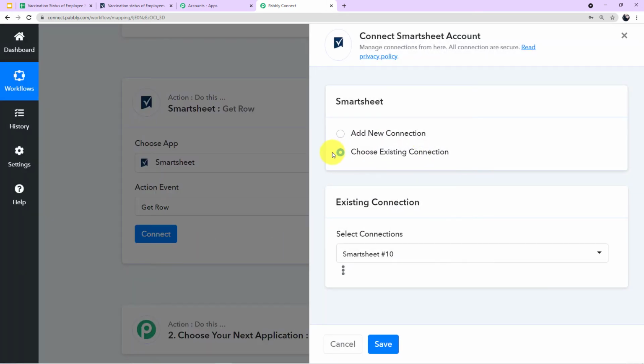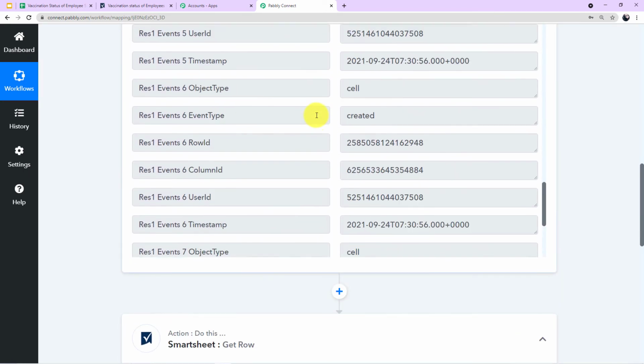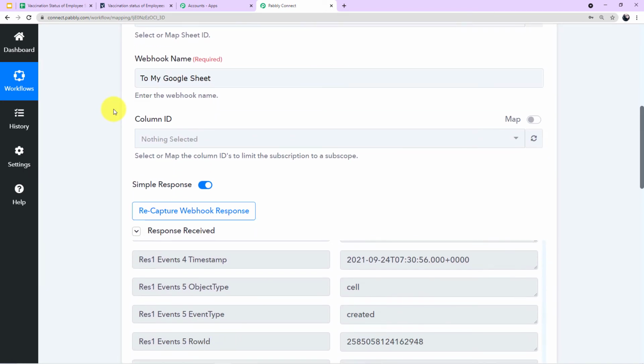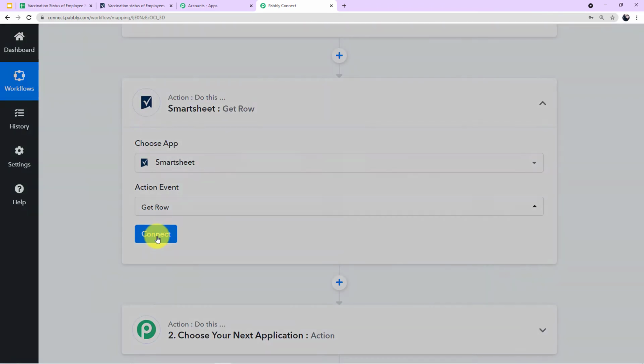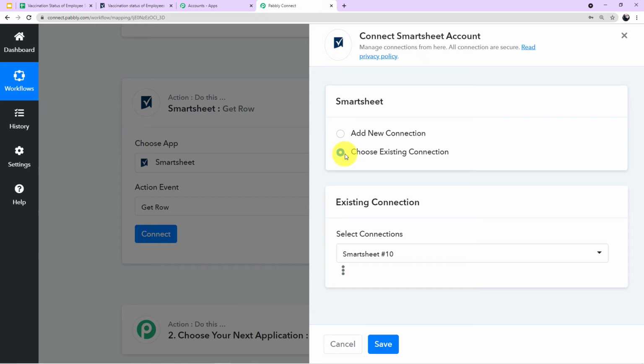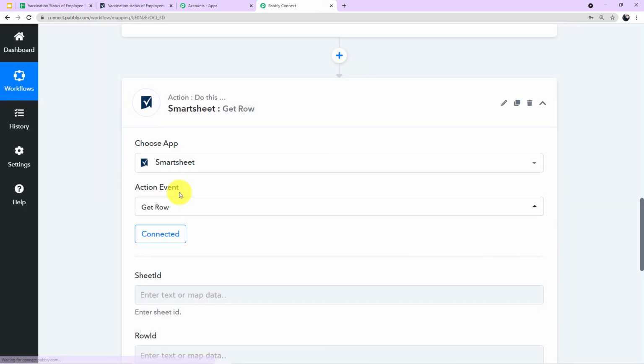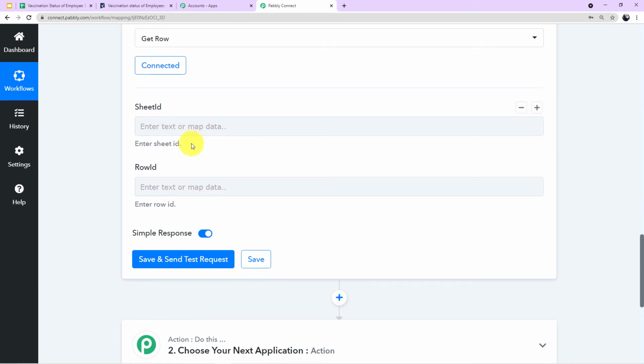And from here, just select this choose existing connection, because in the first step, we already made this connection with our Smartsheet and the connection is working, we have seen, right? So now from here, when you click on connect, in this window, choose this existing connection and click on save. So after this, it will ask for the sheet ID or it will take automatically the sheet ID. Oh, sorry, it won't take automatically the sheet ID.